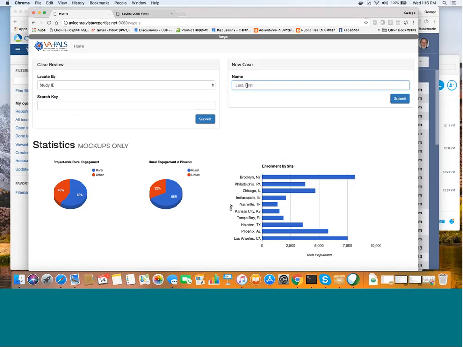Now, the two major functions in the home page is you can establish a new case. In other words, add a new patient to the system, and eventually we're going to be able to use a search on Vista to find the name of the patient. But right now you type in the name of the patient in this version.